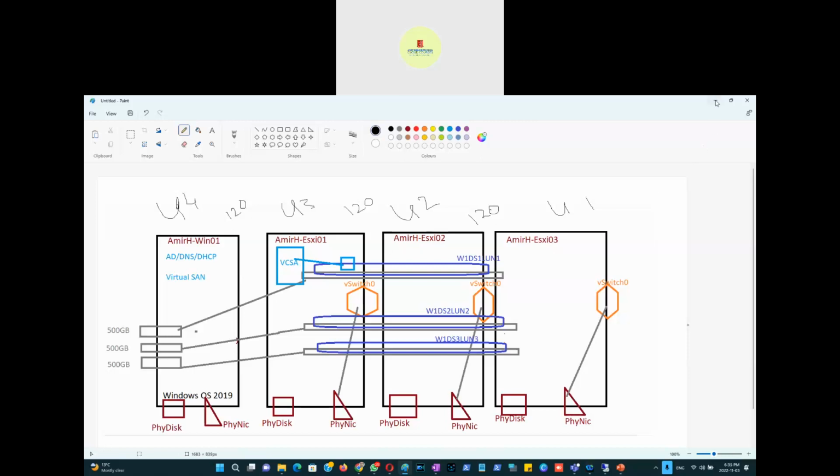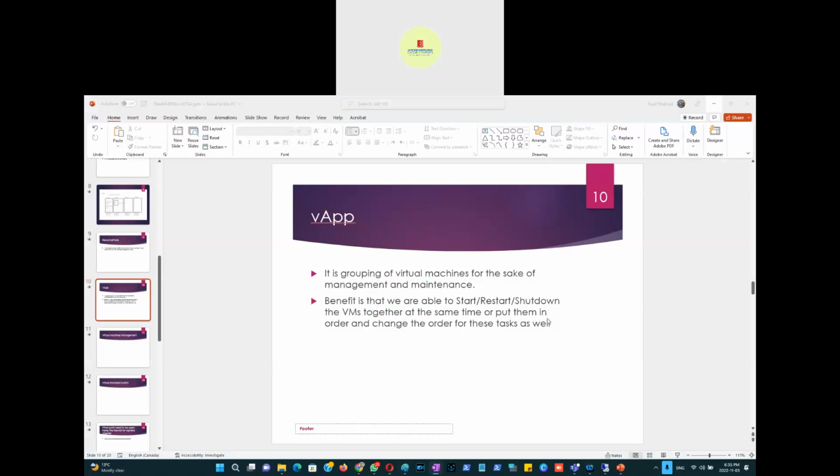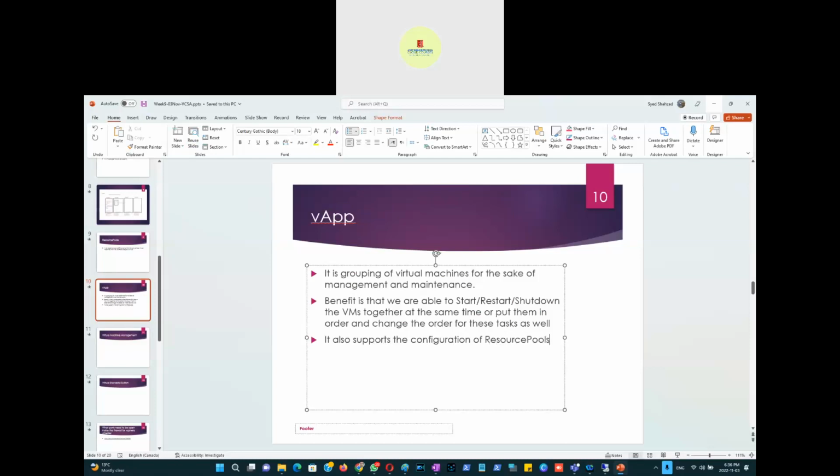Right? So that's one thing. And the second thing is that a vApp also supports the configuration of resource pools. So either you can separately configure resource pools, but if you are configuring virtual machines or grouping virtual machines together in a vApp, why don't you just configure their RAM and CPU priority as well? You are grouping them together anyway.